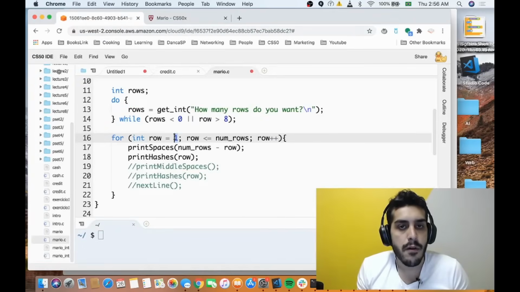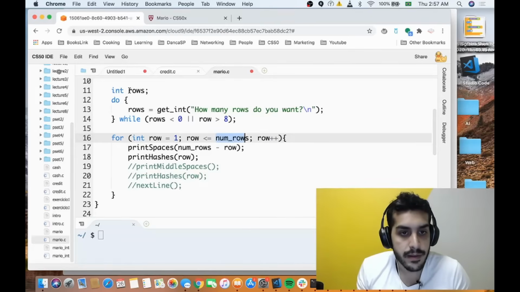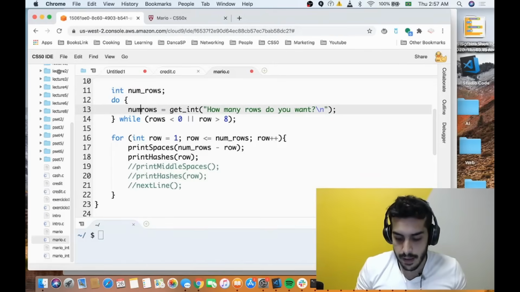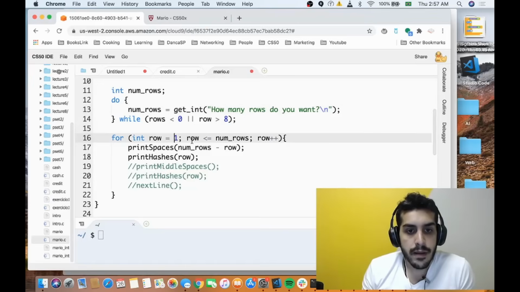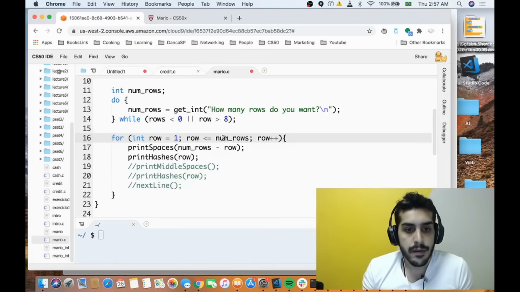And since at row 1, which we usually start at 0, but it's actually 1, we print 1 hash, why not just make row 1? And then we'll go up to number of rows. So this is actually called num rows, and this is num rows. Okay? So we're gonna go from 1 up to number of rows. So if I have 8, I'm gonna print 8 rows. So that's responsible for printing the number of rows. Then we have 2 steps.